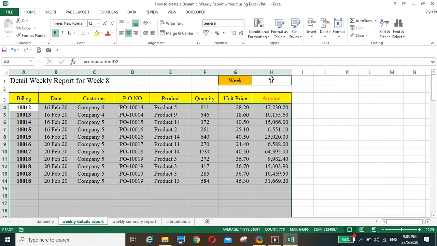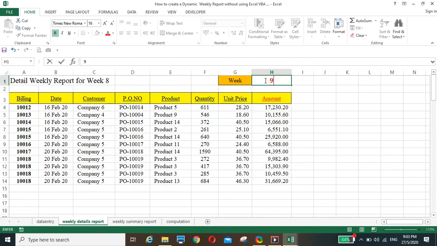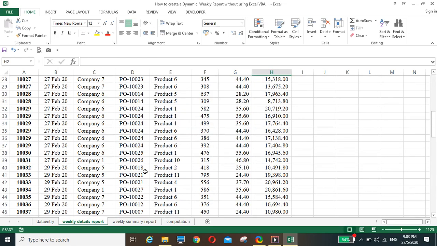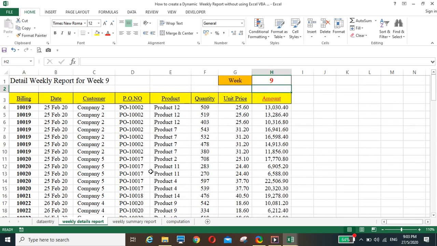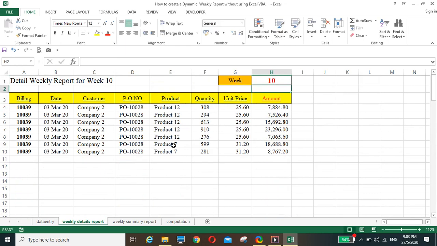Let's say we change to 9. We have all the 9 ones. We change to 10. We have all the 10 ones. Then the week also changes. So this is called a dynamic weekly detail report.